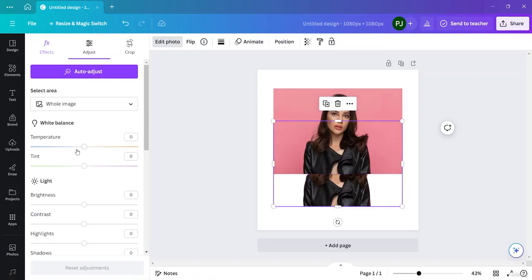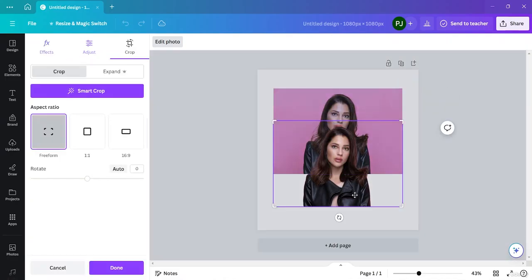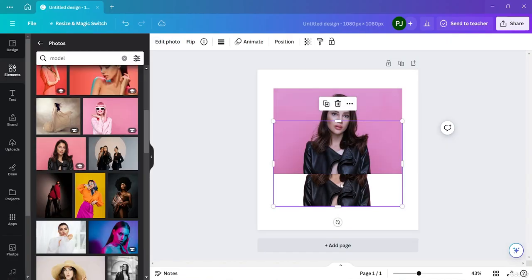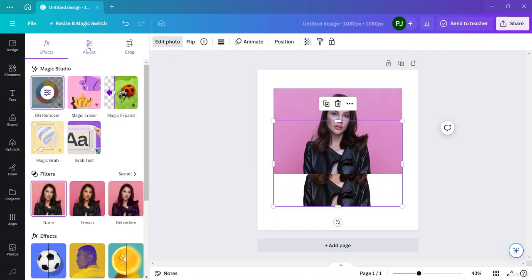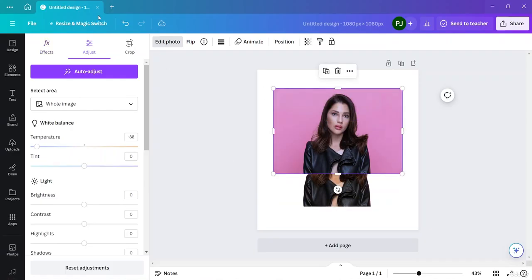Okay, so you guys can come here and let's say I do want to make this image... let's select this one. Let's just decrease the temperature of this particular image. And then I will select this one. Let's come here, select this image and go to edit photo. Okay, so I will click over here on edit photo. Let's go to adjust. And again, from here, I will just place it right over here.